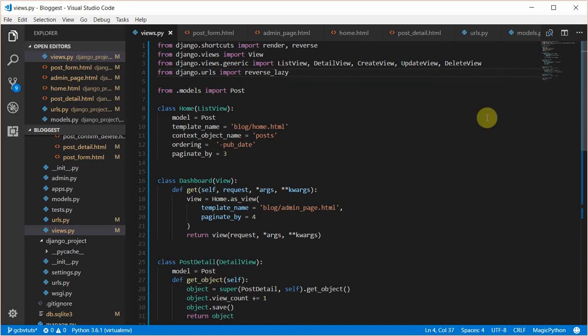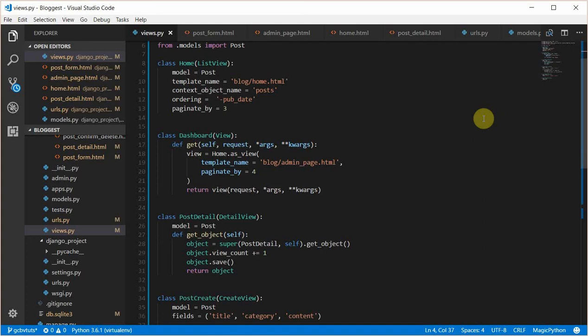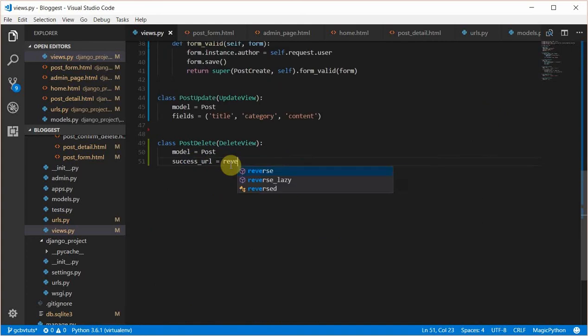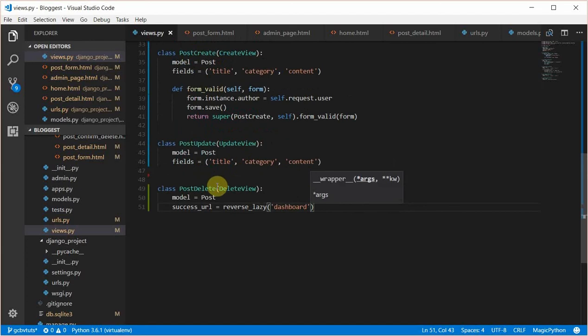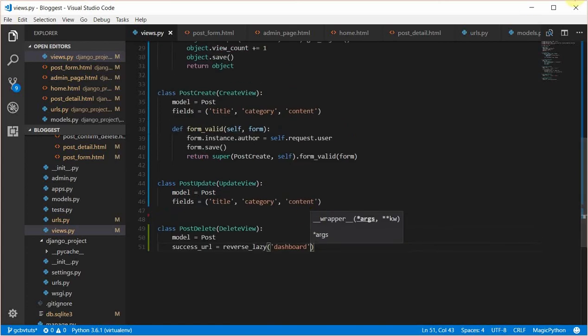Reverse lazy here. So the success URL should be reverse lazy, and once I delete, I should pass it to the dashboard. Yeah. So post delete. You pass in the model and the success URL. I'm going to explain what this reverse lazy does. So let's see.